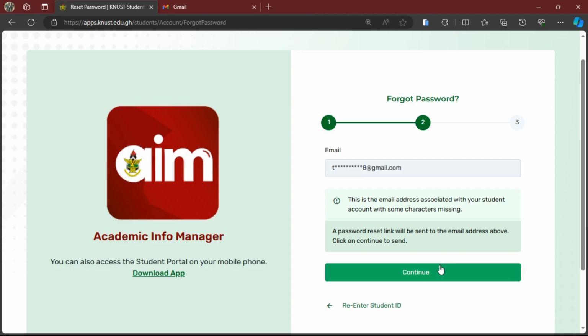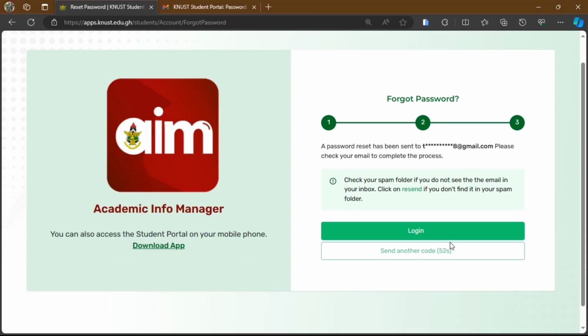So now let's go to step 3. This is step 3. A password reset has been sent to my email address. I'll go to my email address and show you. But before we go to my email, I would like to talk about this. The email that is being sent goes to your spam box, so you can't find it in your normal email messages. You would have to go to the spam section and find it.